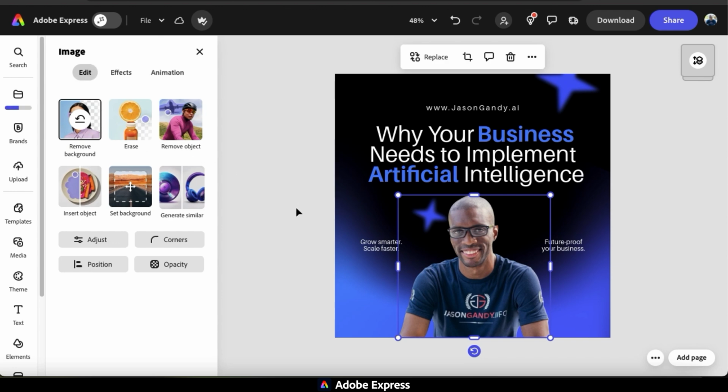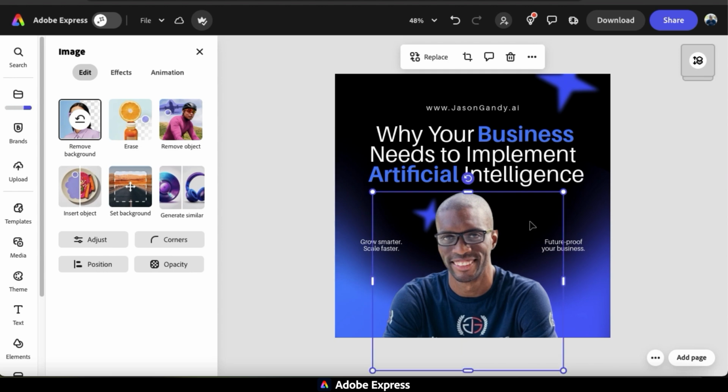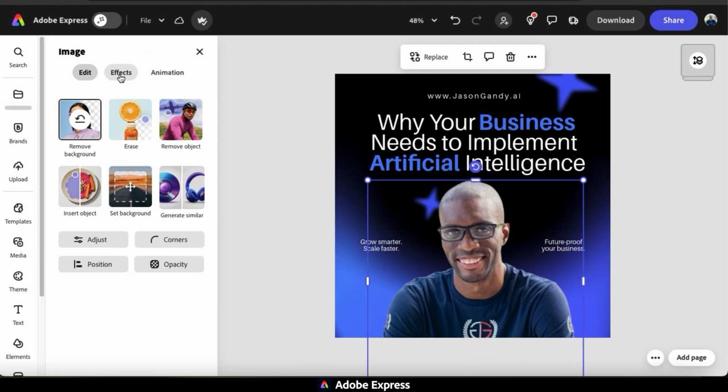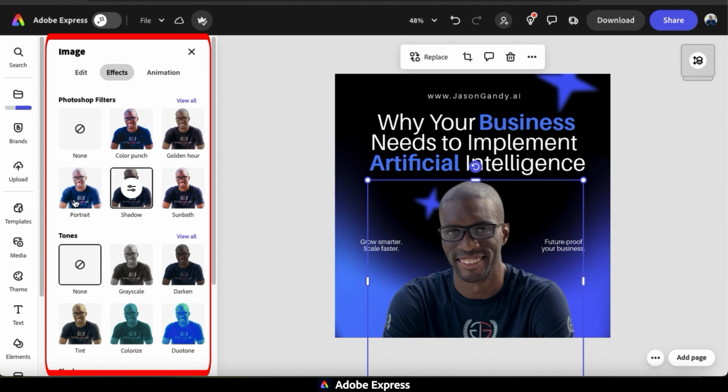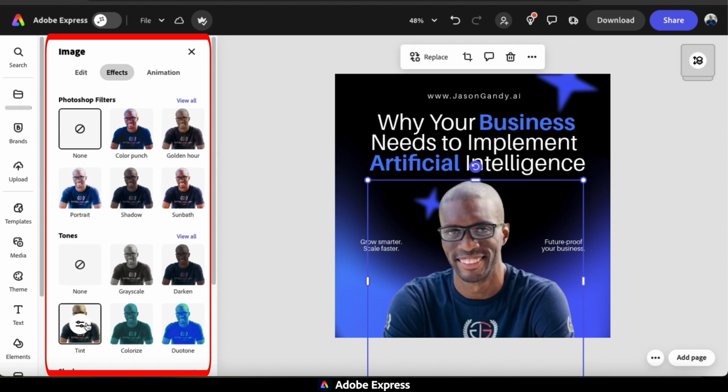As you can see, it's super high quality, leaving me with the perfect cutout of my profile image. Feel free to move your cutout around and resize it as needed. And with my image selected, I can add other edits and effects to my cutout to make sure it's perfect for my social media post.